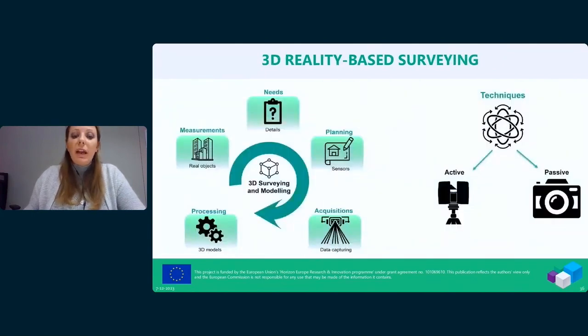So in the 3D surveying and modeling workflow, we realize a 3D model, but not starting from drawings, for example, but based on 3D measurement of real objects. So starting from the needs, the analysis of the details, the level of detail that we want to achieve for our representation, we can start the planning phase, so the sensor choice that we will use for the data gathering and data acquisition. And through some processing, we can finally derive the final 3D models.